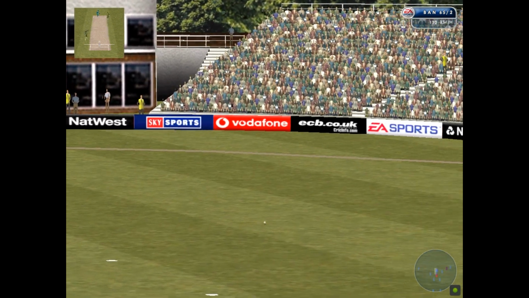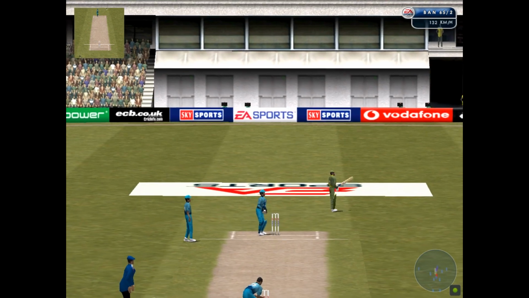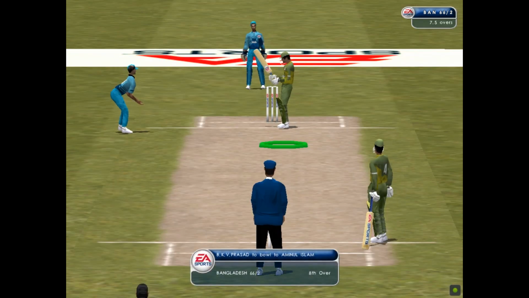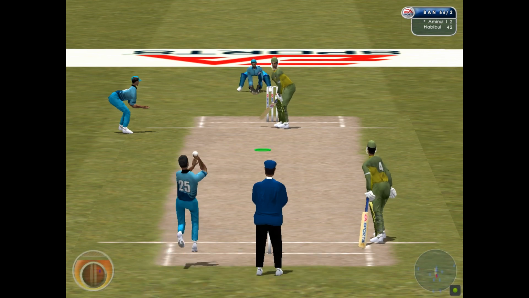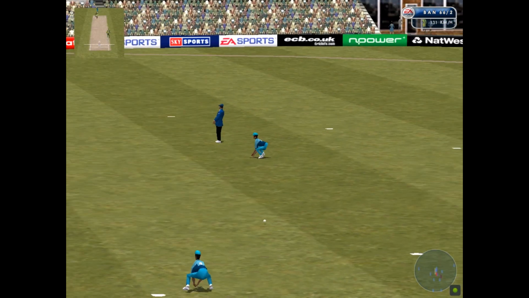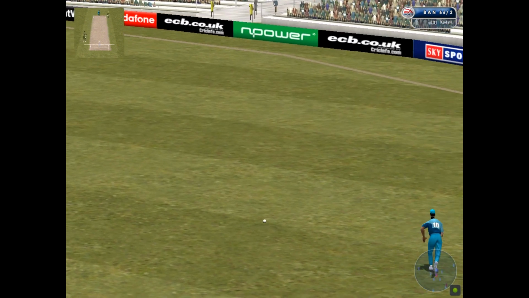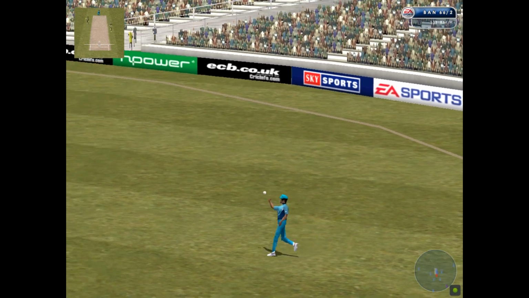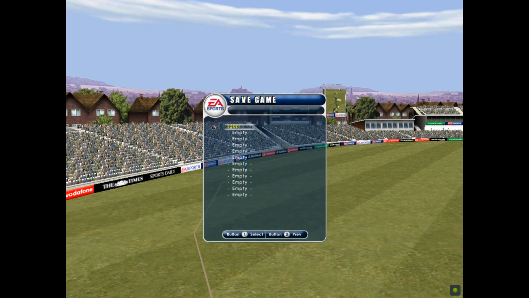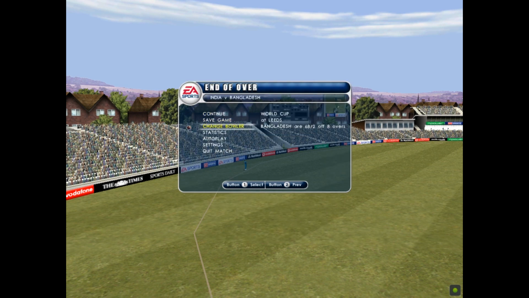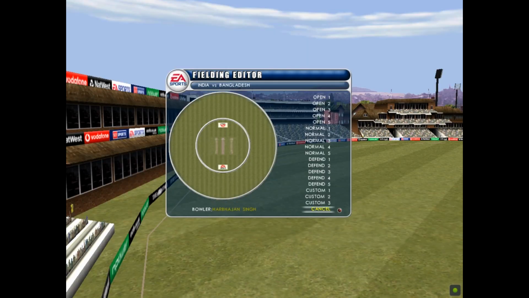And safe. Aminul Islam facing. He's worked that into the gap. The batsmen are coming back for a second. That over cost 11 runs. There's a change in the bowling with the off-spin of Singh.